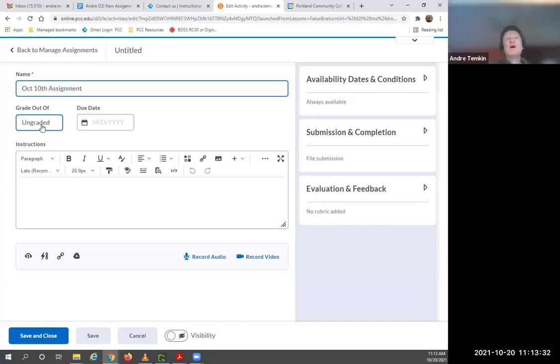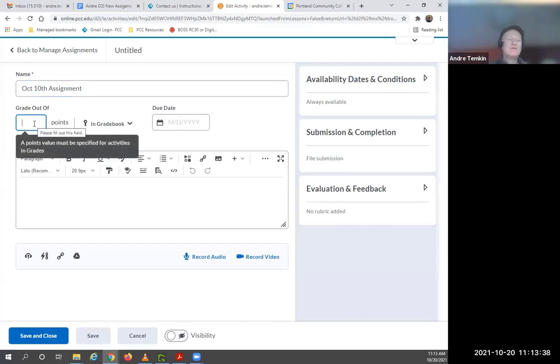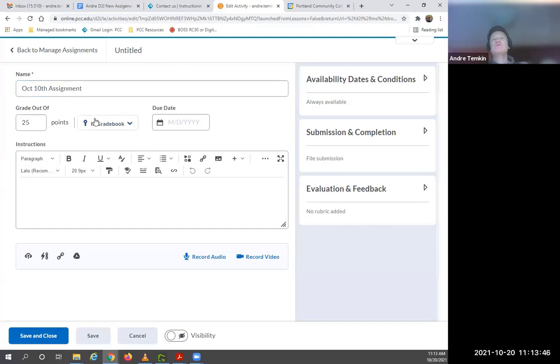Well, what if it's going to be a graded assignment? Then you would put a number over here. So let's say 25 points is my October 10th assignment, right? And then you notice that the option for the grade item has appeared. So now we have the grade book, and if you remember, that little keyhole basically shows us that there's a grade item going to be attached. So when a grade item is attached to an assignment, we have this little symbol there.